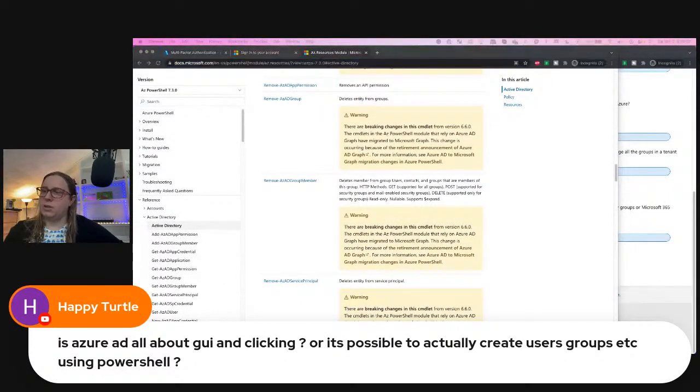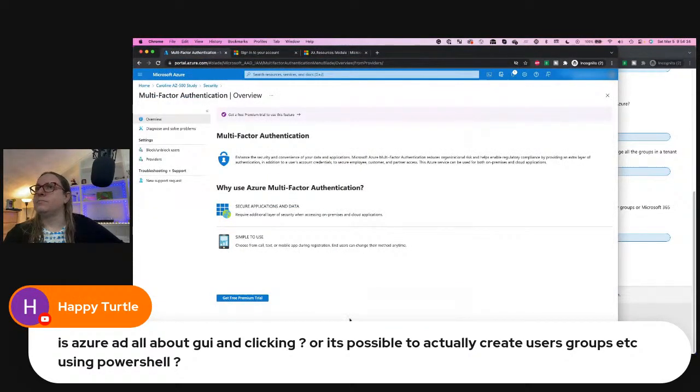So put that link in here in the chat so people can see it. I'm not going to display it because it's a complicated link, but yeah. Okay. But you need a subscription. I have multiple tenants in here just so that I can have a clean Azure AD to work with.